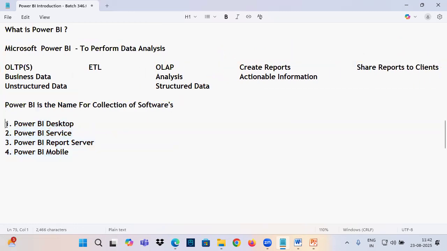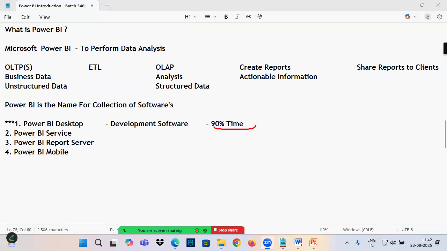So out of these 4 softwares, the major software is Power BI Desktop. Power BI Desktop is a development software. Power BI developer will work 90% of time in Power BI Desktop only. Try to understand.